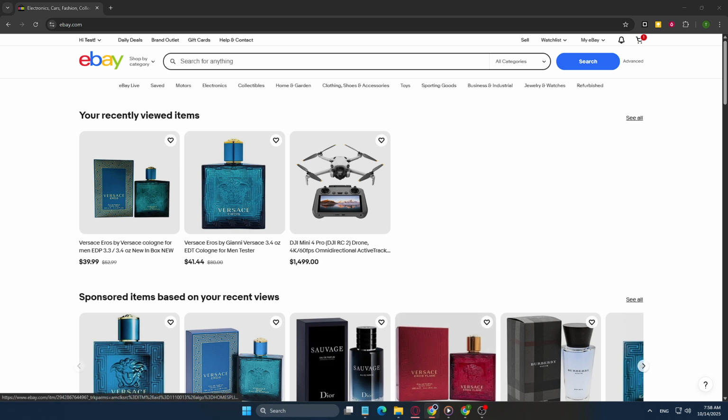After you've logged in, focus your attention on the top right corner of the screen. Here, you'll see your name or a profile icon. Click on it, and from the drop-down menu, you'll want to select Account Settings. This will direct you to a page that houses all the main sections for managing your eBay account, from personal information to payment details and more.